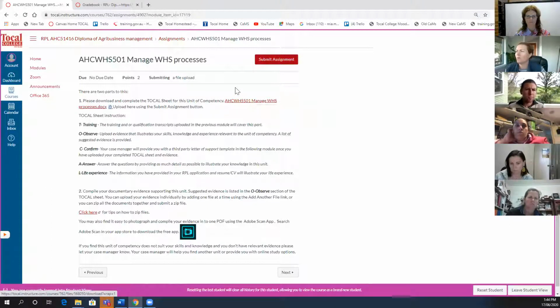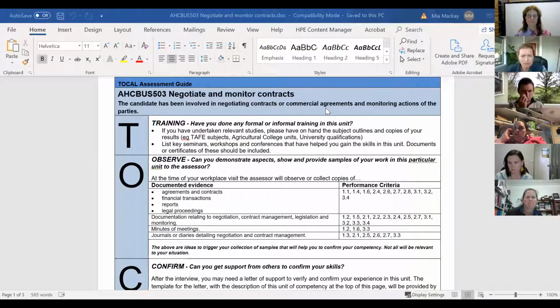So I will just change my screen to show you. Stop sharing. Share screen. I want to share this screen. Okay, so this is what an assessment guide for each unit will look like. You'll notice that it's got the unit name and a short description of what it is.